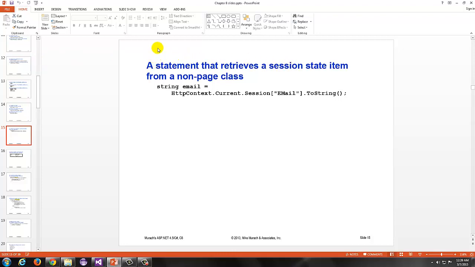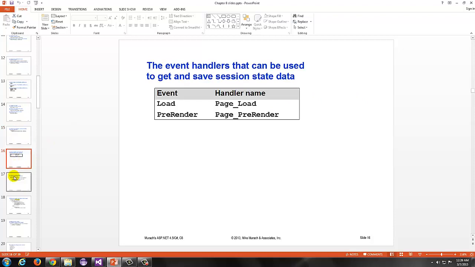The next thing we'll look at is a statement that retrieves a session state item from a non-page class. If it's from a class that isn't a page, you can say HttpContext.Current.Session["email"].ToString(). So even if you have a class that has session state variables in it, you can do that. You just have to do a little bit more work if it's a non-page class.